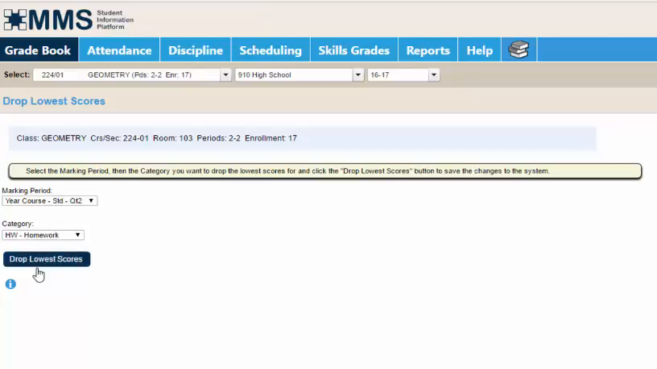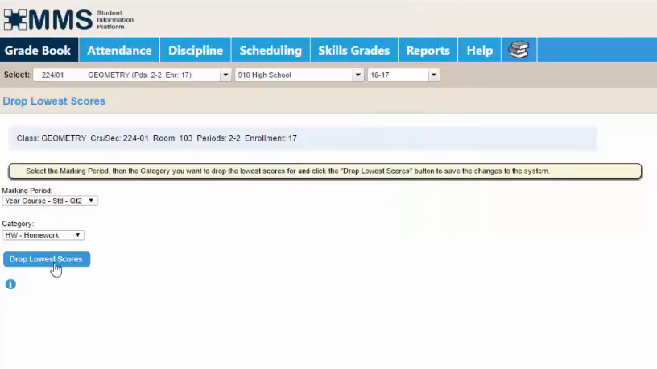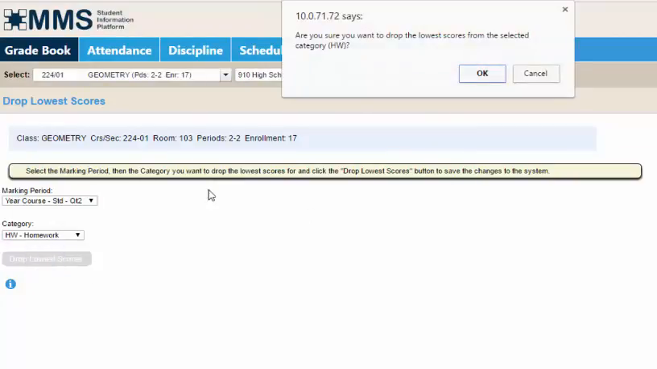There is no student selection. This will be applied to all students within this course. There is a little informational button there, so if I click on that, it just gives some information about how to drop the lowest scores. So I am going to process this, and there is an alert message that will display asking you if you're sure you want to drop the lowest scores for the selected category, and it does display the category code. I'm going to say yes.